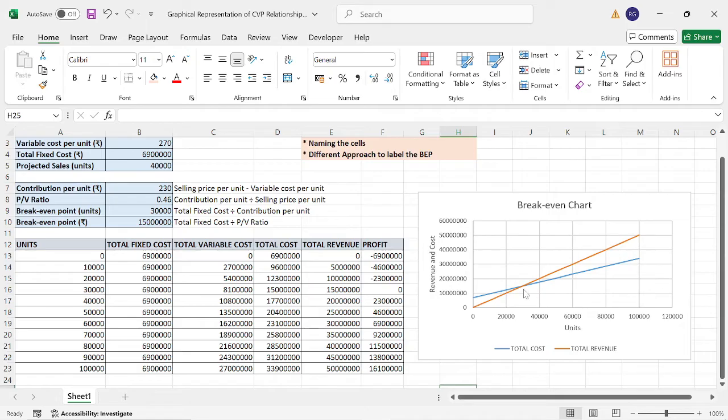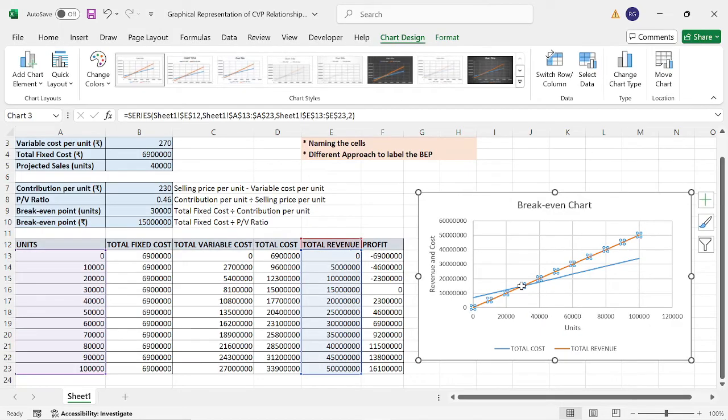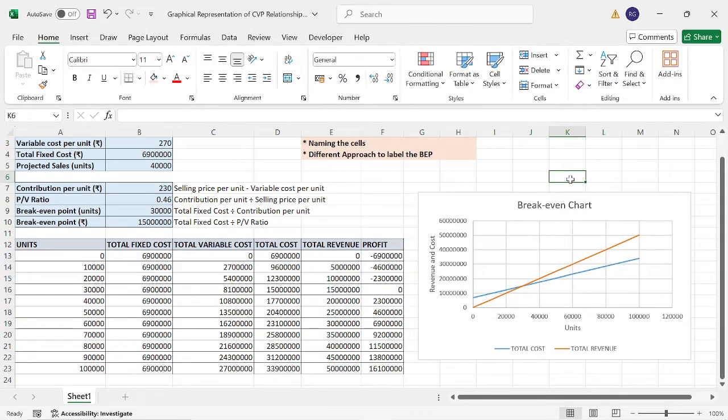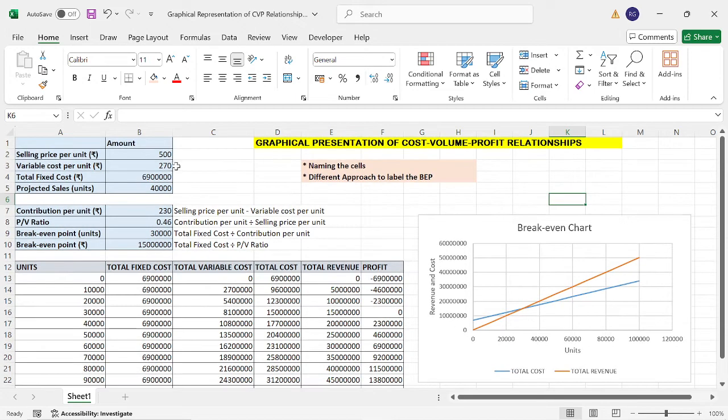Now, the point of intersection of the total revenue and total cost lines is the break-even point. In the previous video, we had discussed how to label this data point. We simply click on the data point and then add a data label. But there is a shortcoming of this method. If there's any change in any of the input data values, then the new break-even point will not be automatically labeled.